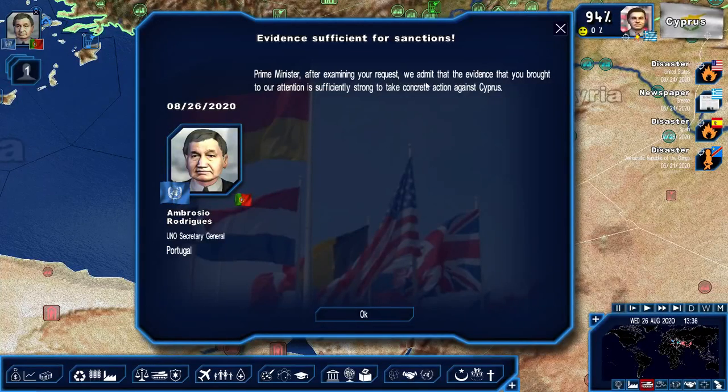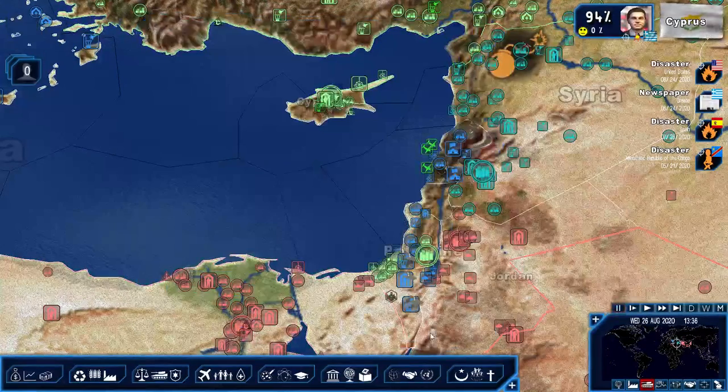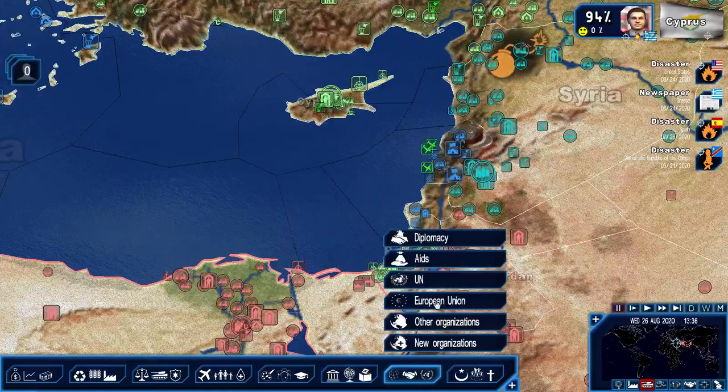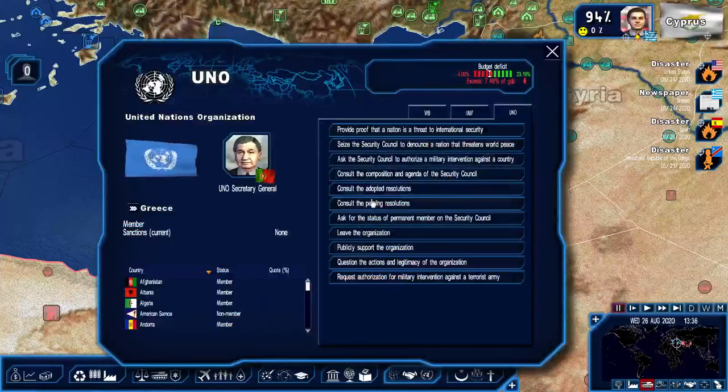After examining your request, we admit that the evidence that you brought to our attention is sufficiently strong to take concrete action against Cyprus. Sanctions. I want more than just sanctions, though. Ask the Security Council to authorize military intervention against a country.